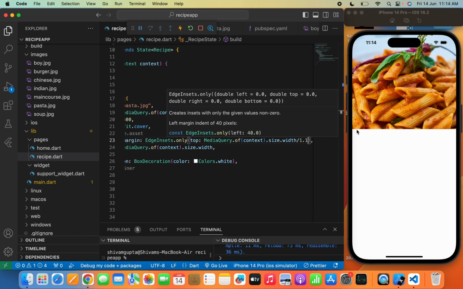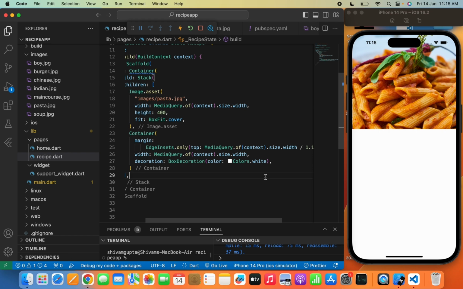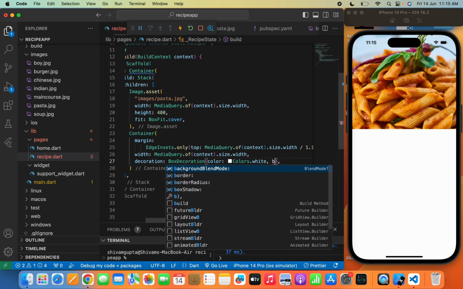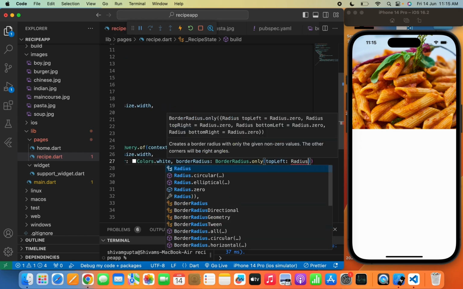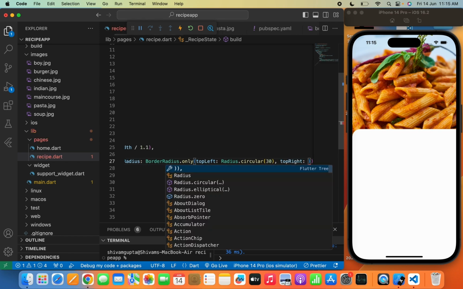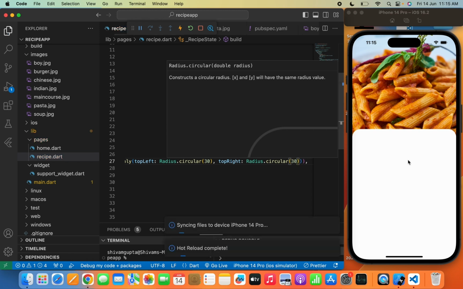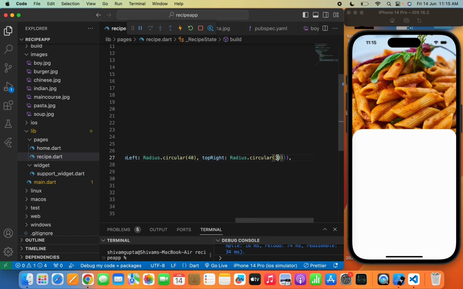Now we need to make a curved container from the left and right positions. So we need to pass a border radius, and through the border radius we can make the container curved from the left and right positions. So I will write borderRadius, BorderRadius.only, and pass the top left position. So we'll write Radius.circular(30). Here you can see the curved container from the top left position, and we need to pass the top right position too. So we'll write Radius.circular(30). So here it is, and here you can see the image and the container. Now if you want, you can pass some more border radius to this container according to your need.